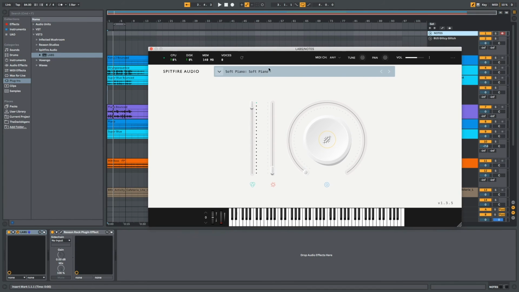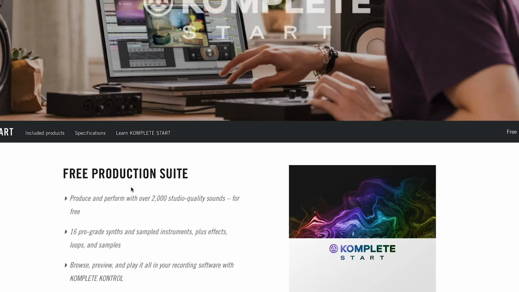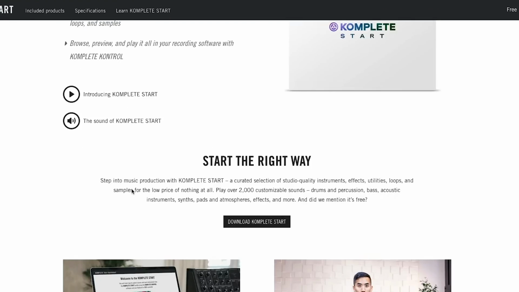Spitfire Labs. I haven't really used them much, but I downloaded them all. Worth checking out if you want some of the sounds that they have. Spitfire Audio have some great stuff. Native Instruments also have a free version of Komplete that I really like. I think it's got some cool stuff in it, so that's definitely worth checking out as well. It's called Komplete Start. So that's good.